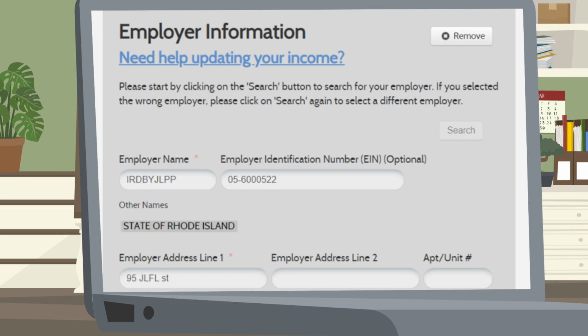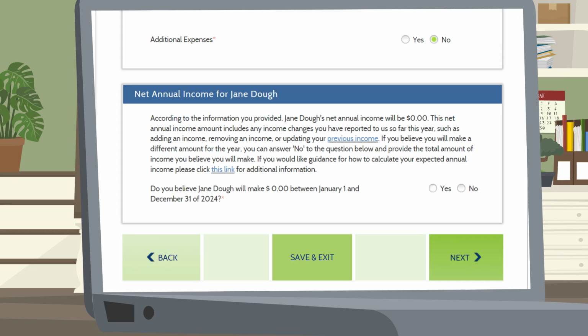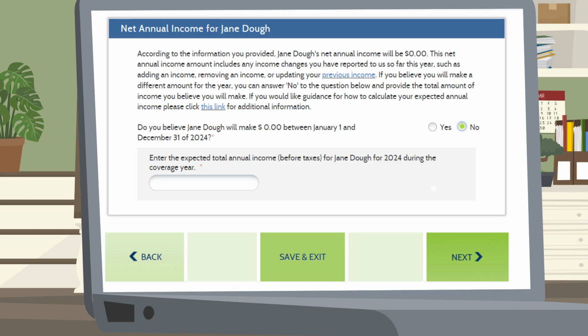Scroll down to the bottom of the page and review the Net Annual Income section. The system will calculate your net annual income based on the income amounts and the received dates you reported. If for whatever reason you expect your total annual net income to differ from the system calculated amount, you can answer no to the question and provide the total amount of net income you believe you will make. When all information has been documented, click Next.